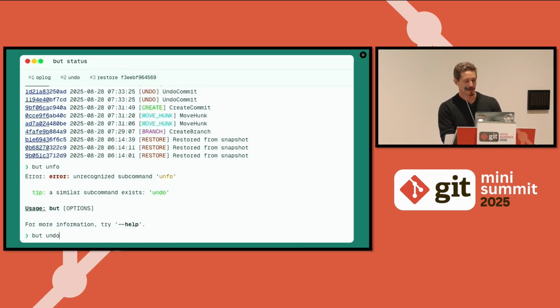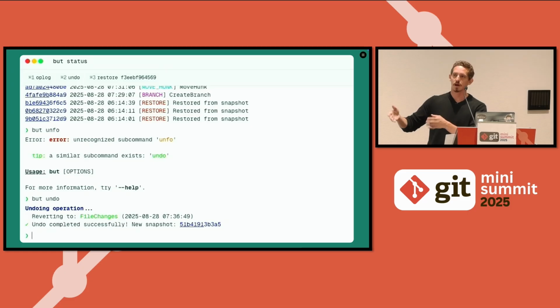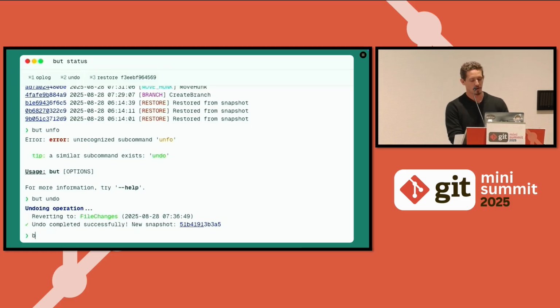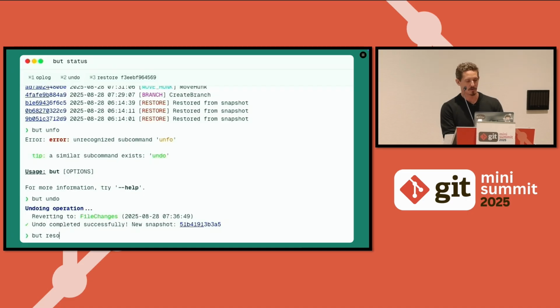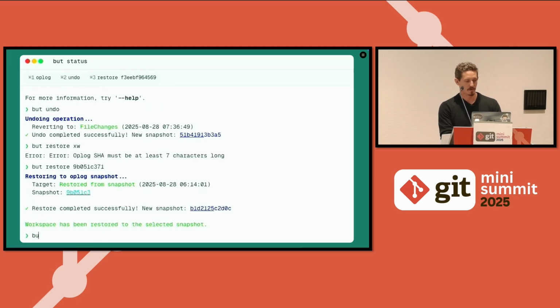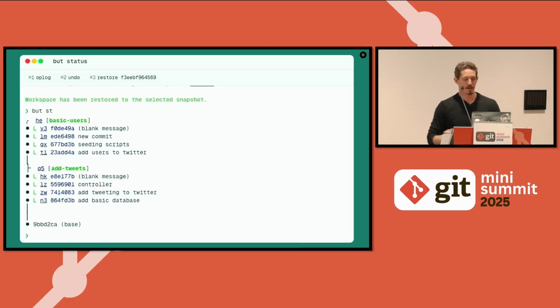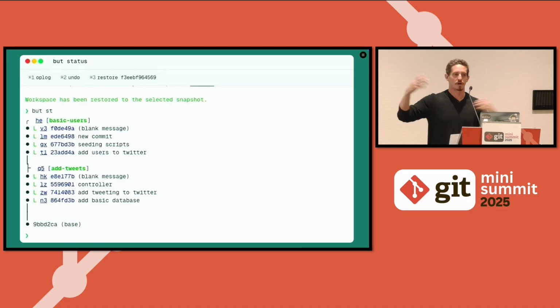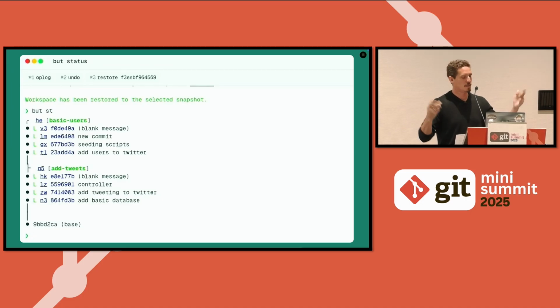Oops, if I spell it right. I can say undo, and it undoes the operation and puts my working directory and my status back to wherever it was before. Or I can say restore to any of these SHAs, and it resets my working directory and my branches and everything that I had back to what it was before.